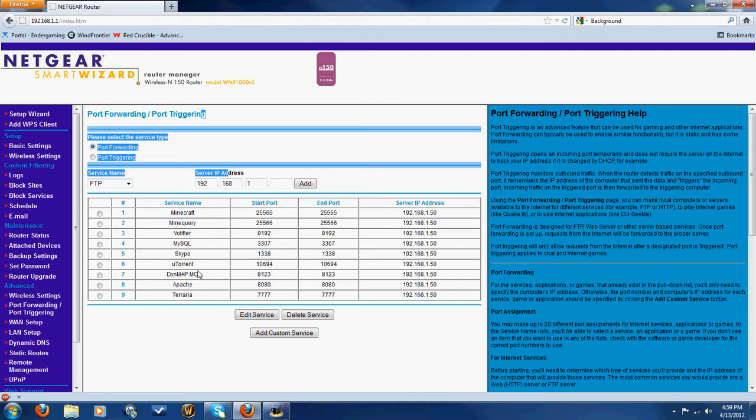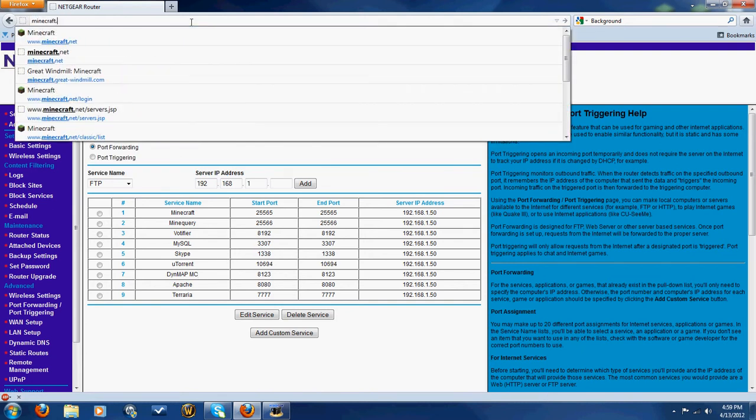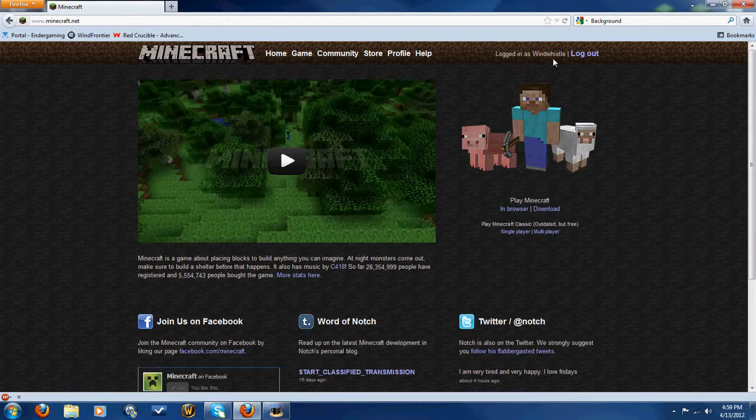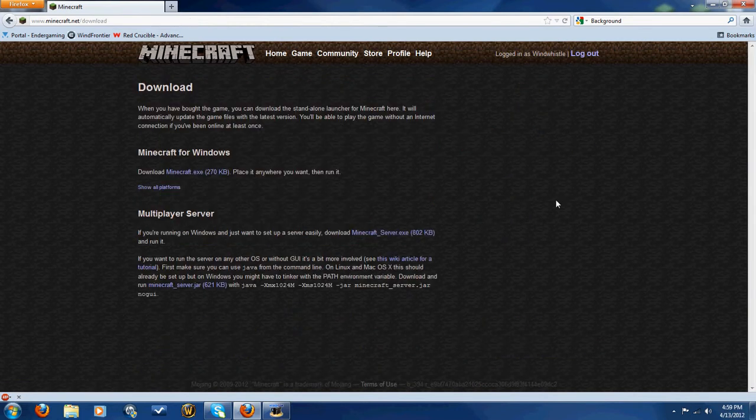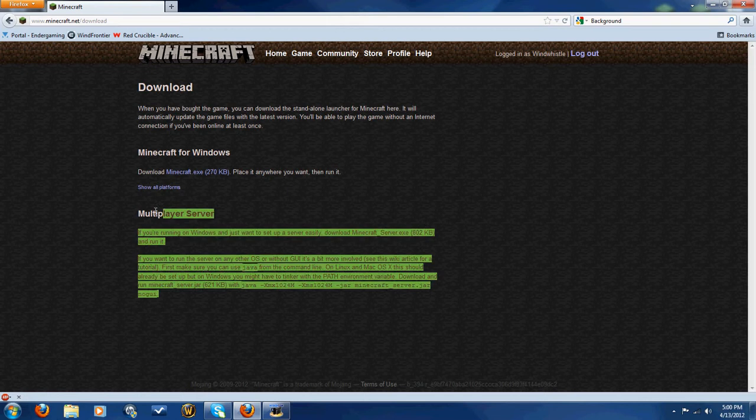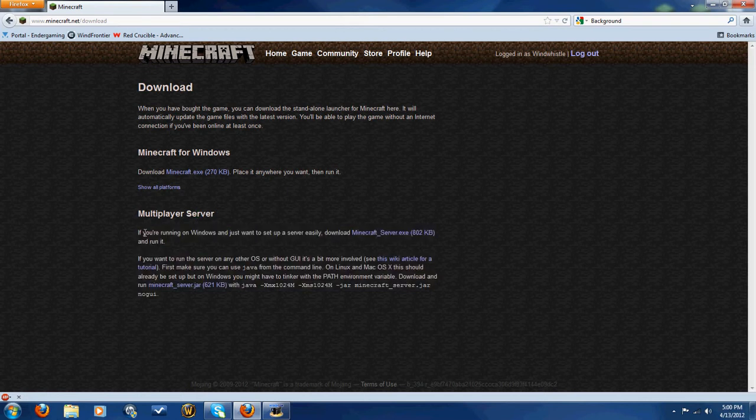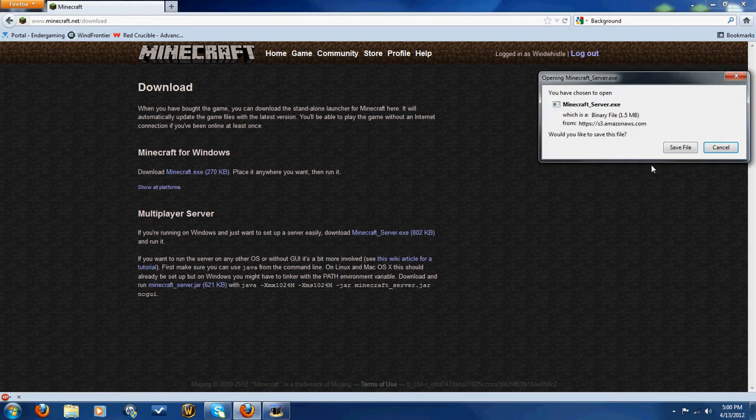So once you have that done, you're going to want to go to minecraft.net. I don't know if you have to log in or not, but just go to Download, where it says Play Minecraft. Then go to Multiplayer Server. If you're running Windows, of course, it says download minecraft_server.exe. If you're running Mac, or Linux, which I think will be supported too, you're going to want to download the .jar. Since I'm running Windows, I'm just going to do the .exe.